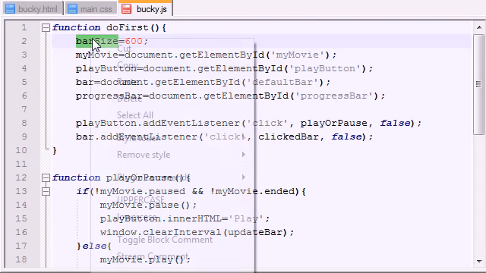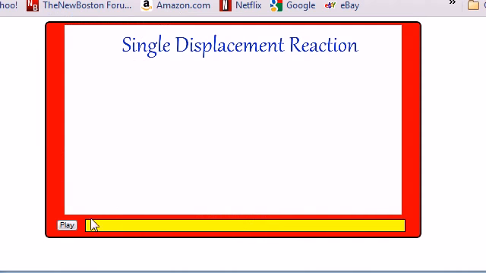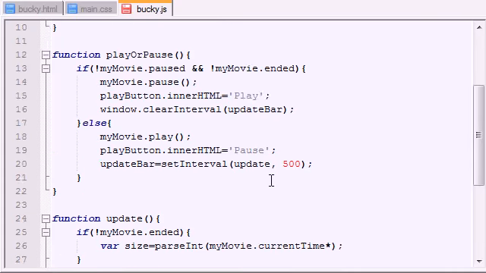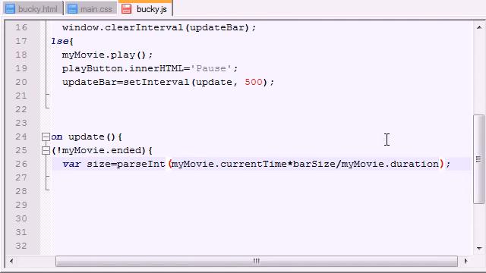Now that's why we took the bar size, and we actually got that from the width of the default bar. It's the size of this yellow bar right here, and we actually can put 600 right in here, like this. But since we may change that later on, and since you guys are programming this, following along, you may have a different size, let's just go ahead and use that variable bar size and set it over my movie dot duration. Make sure I spelled that right, and it looks good to go.